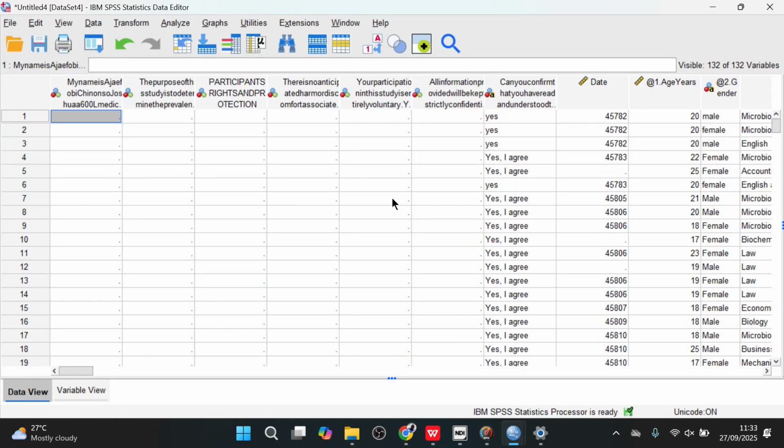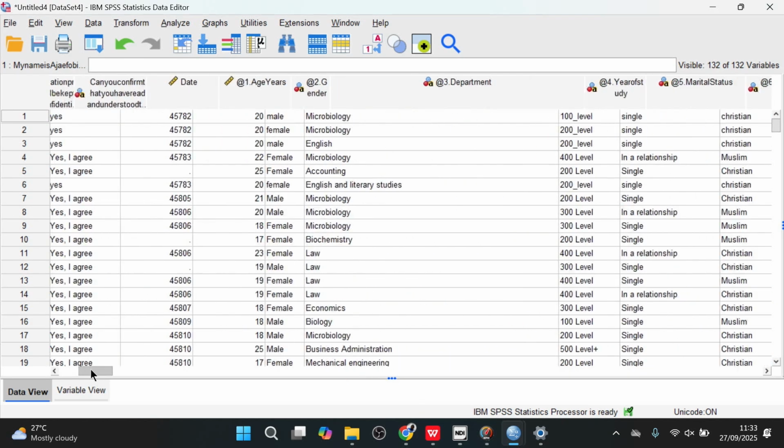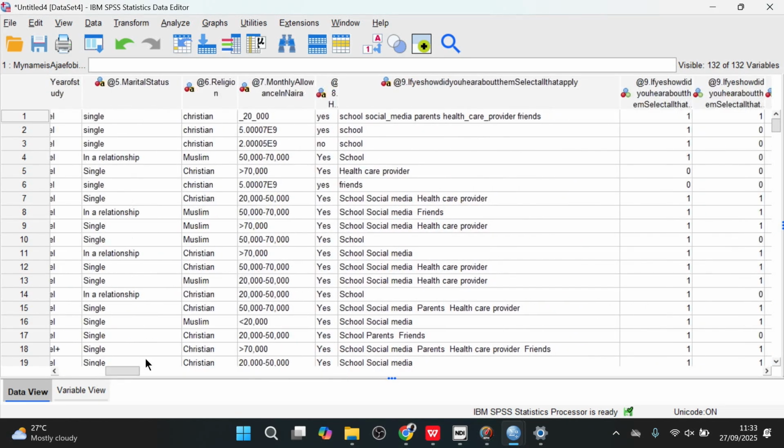That's why I said you should always make sure you have your questionnaire. When you have your questionnaire, any variable that is not applicable to your questionnaire, just delete it off, whether it's online or you have it as a hard copy. So I think that's about that.